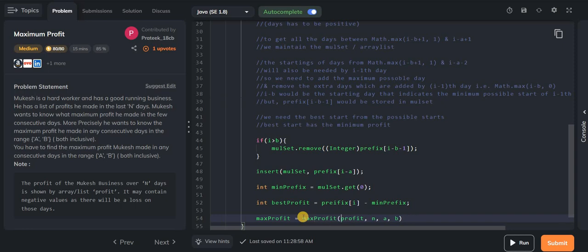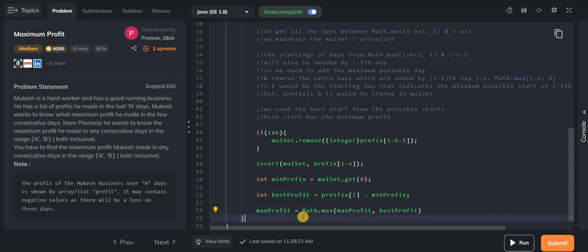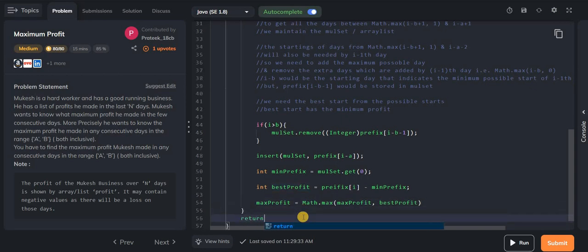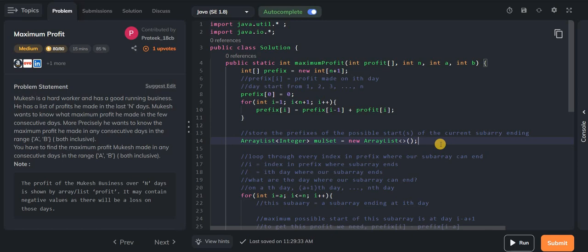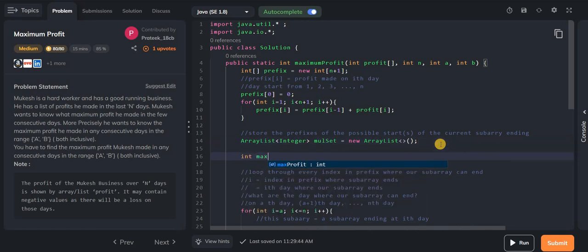I'm sorry, if we call this function itself, it has to be the current best profit right now, and max profit is the maximum value from both of them. And after doing this for loop, we can just return the max profit. I need to initialize max profit, so I'm going to have above here integer max profit equals 0.